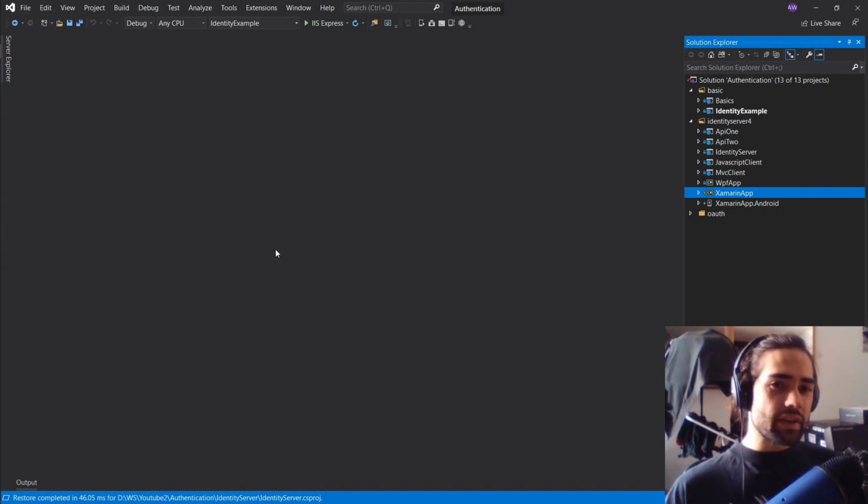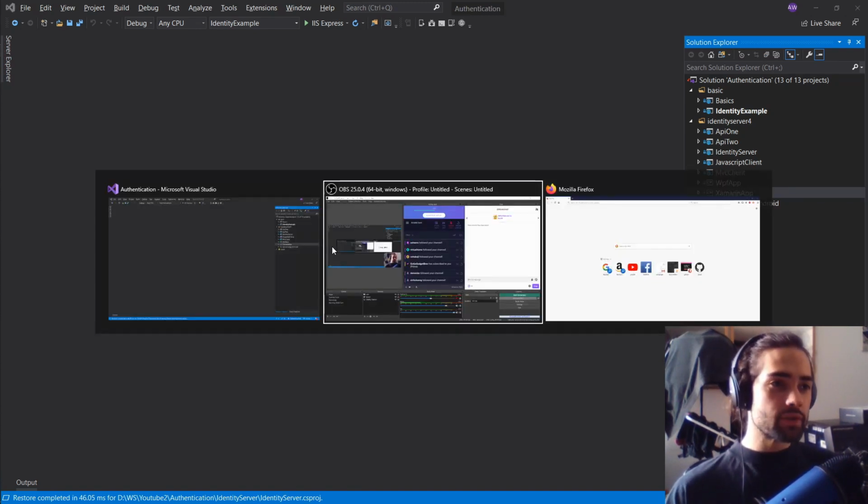So primary thing, same as with the WPF client or the JavaScript client or the MVC client, what you want to do is you want to find an OpenID Connect client. Okay, so this is what you do.